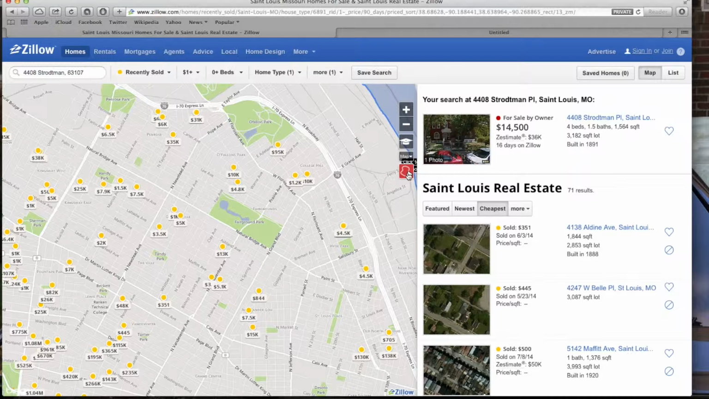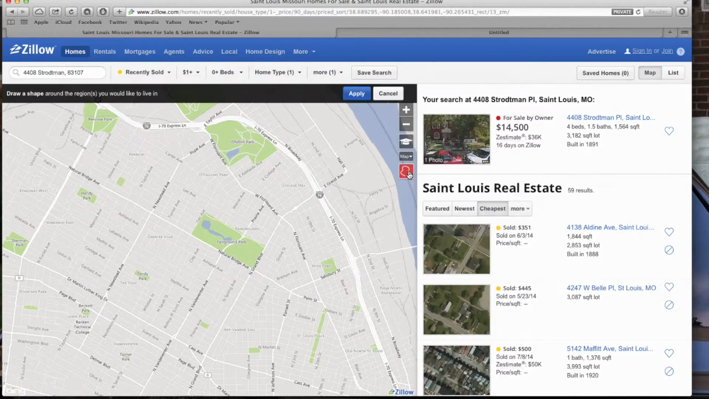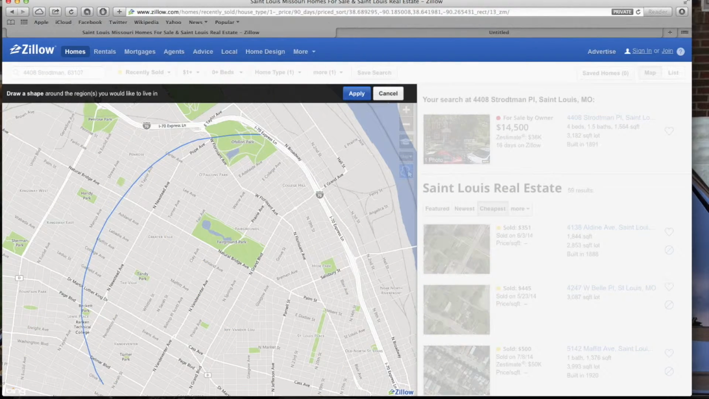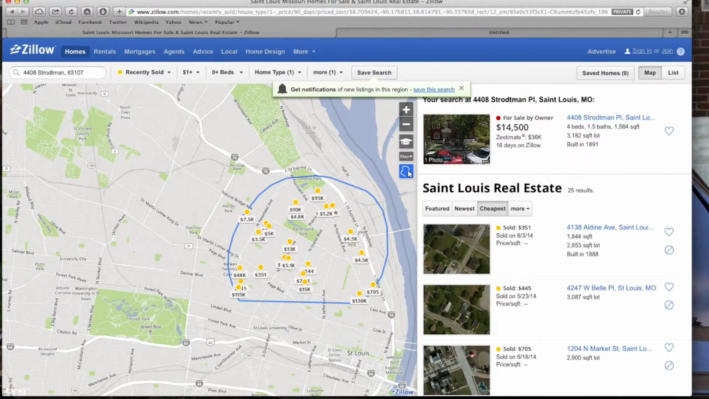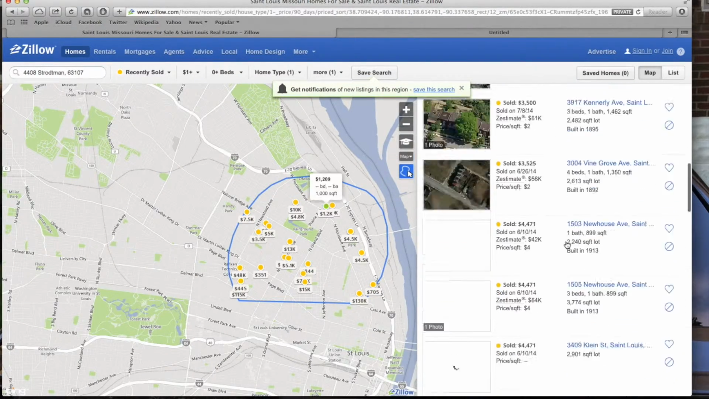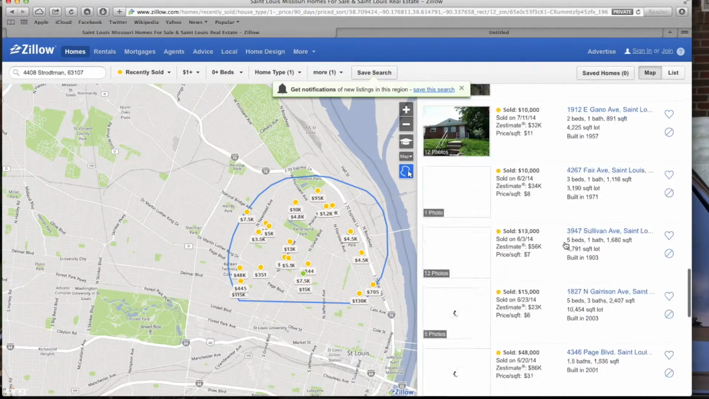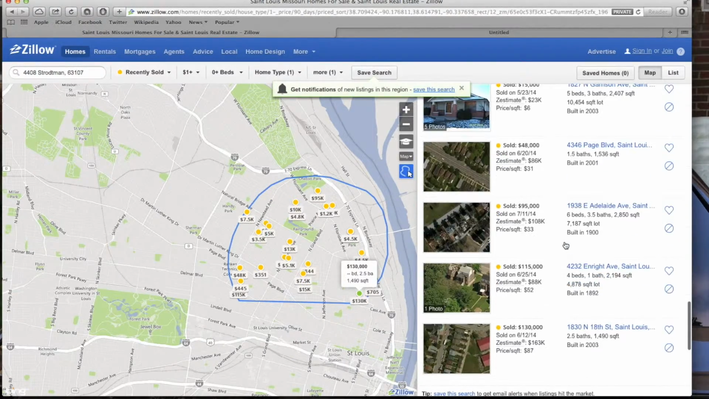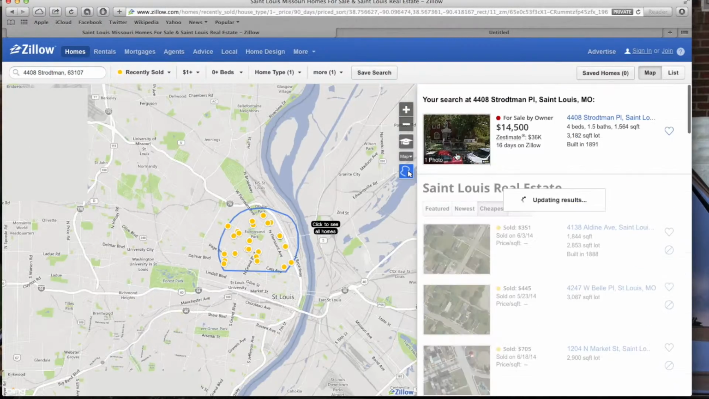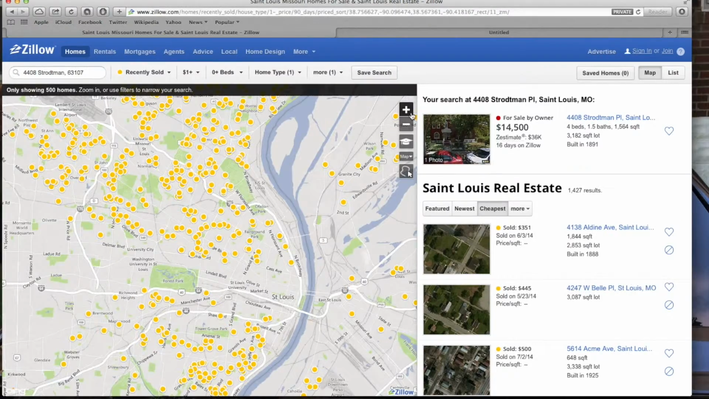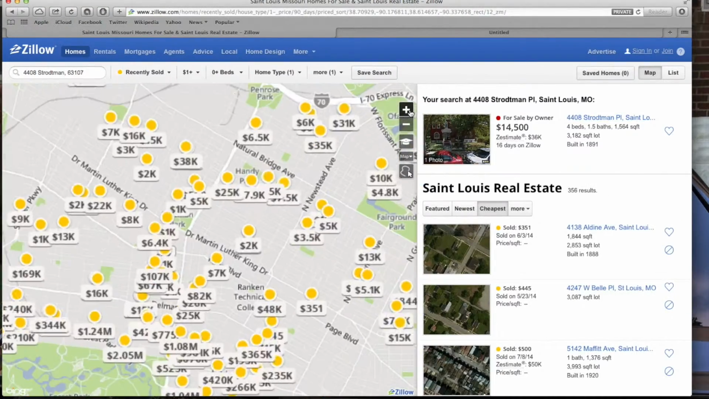Another useful tool, you can actually lasso these properties. I haven't done this in a while, but you can draw a shape around where you want it to look, hit apply, and then it just selects those properties for you. So it gives you an idea of where you're going to be on properties. Since they're pretty wide, I think we drew too wide of an area, honestly. So let's remove that. Zoom in on Stroatman.